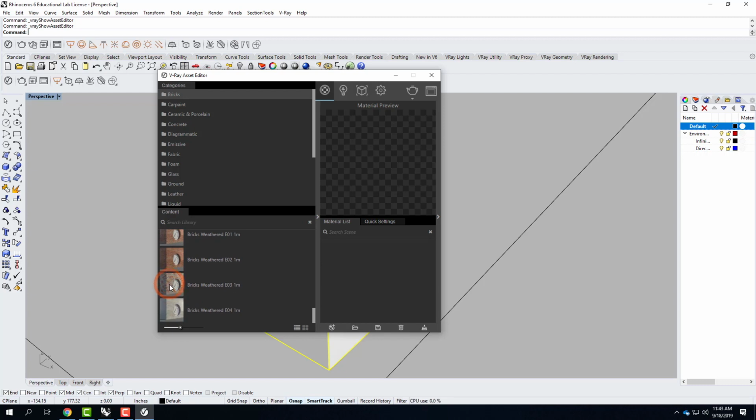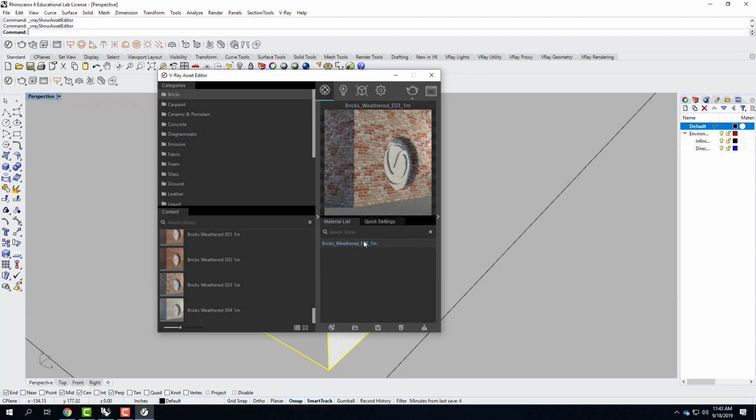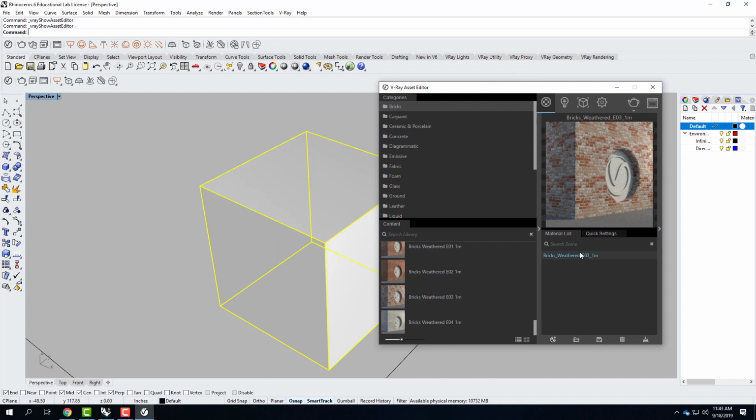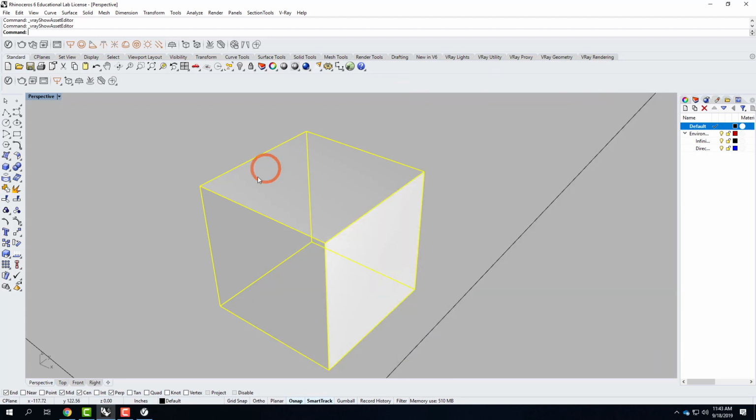I'm going to try this weathered brick for the fun of it. I'm going to drag that weathered brick over into my material list here. There it is. And I want that to be applied to this object. So I'll right-click on the weathered bricks and say Apply Material to Selection. I now have that weathered brick material showing up on this object.